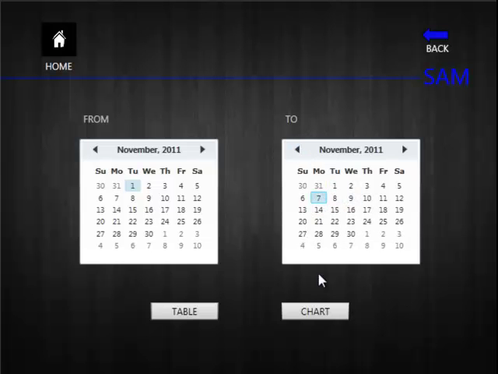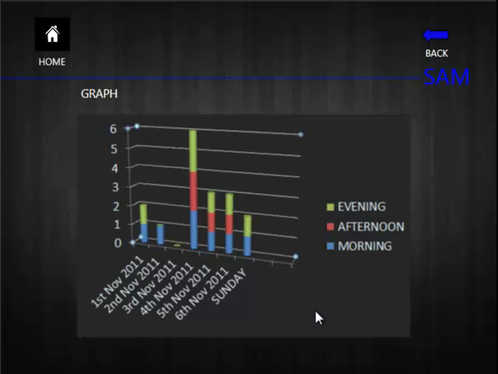And for the same period, he can view the same data in a tabular format or a graphical way, which will allow the doctor to interpret the results better, since it's presented in a more pictorial way. So this is the pictorial representation of the data. The same thing we saw earlier in a tabular format is here presented in a graphical format.